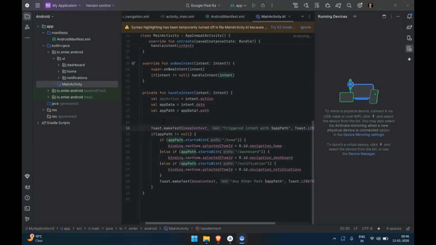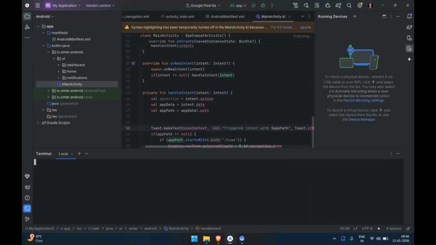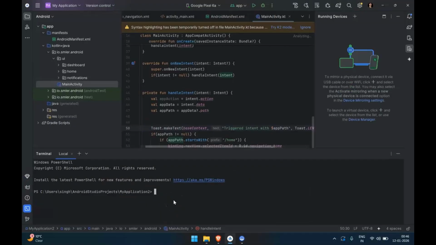Before we start our app, we have to update the SHA-256 for our Android app. Since we are in a dev environment, we can generate it manually using the Gradle command.